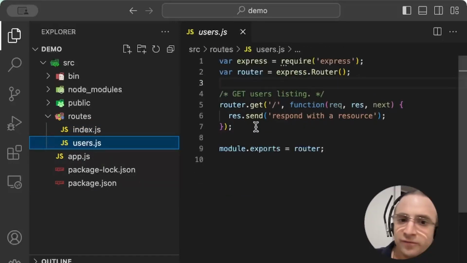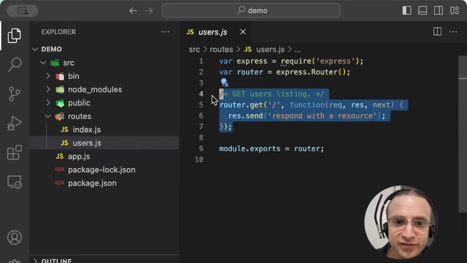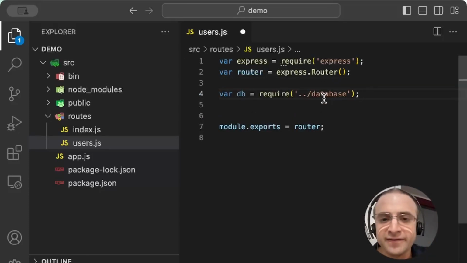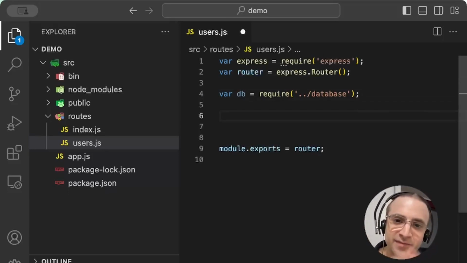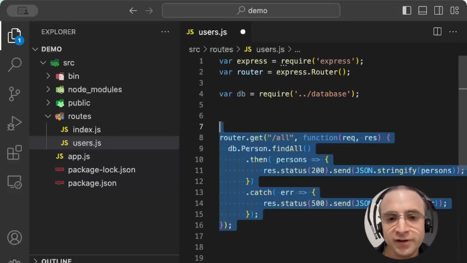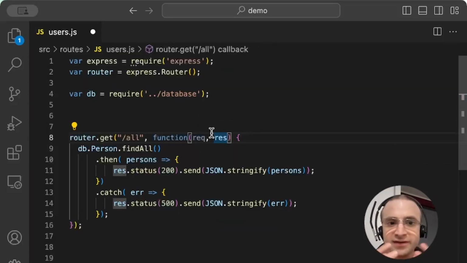So let's create our first endpoint. We're going to delete this one. We're going to call a database file that will host our model for the database. This is not yet created, but let's just declare it here. And let's create our routes. The route all will simply call the DB object. The DB object has a person method that will retrieve persons. It will be mapped to a person table, and simply it returns all the persons as a JSON object.